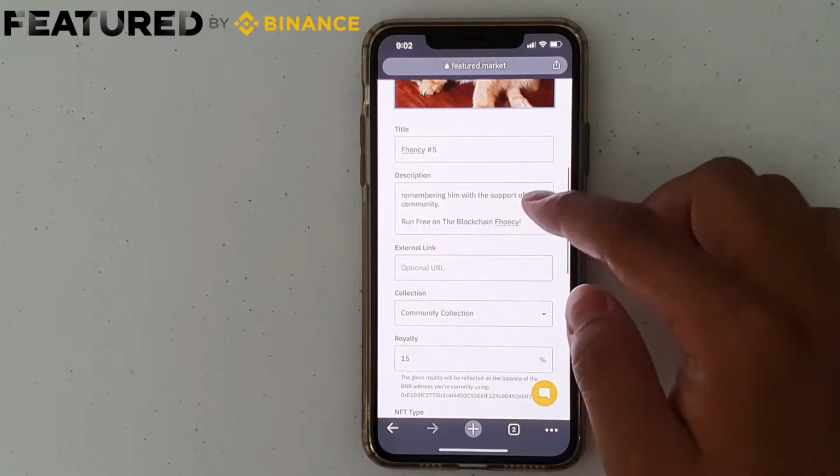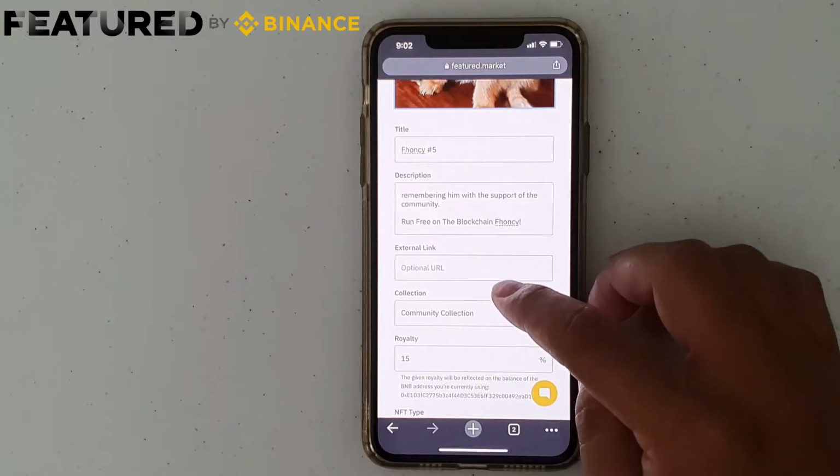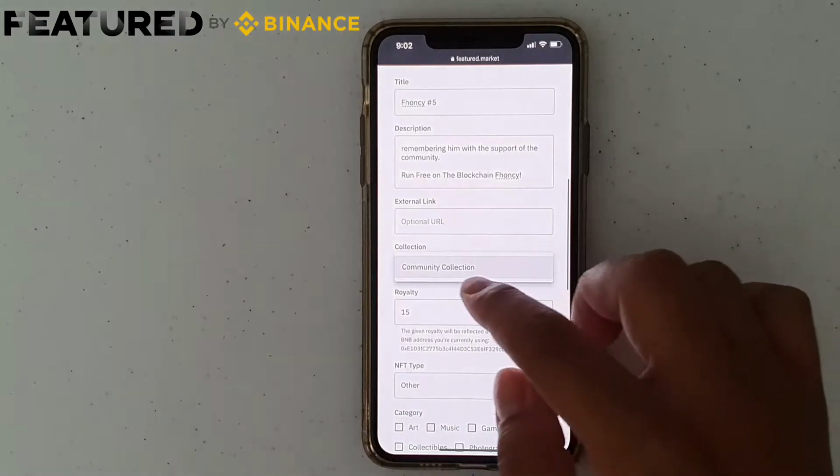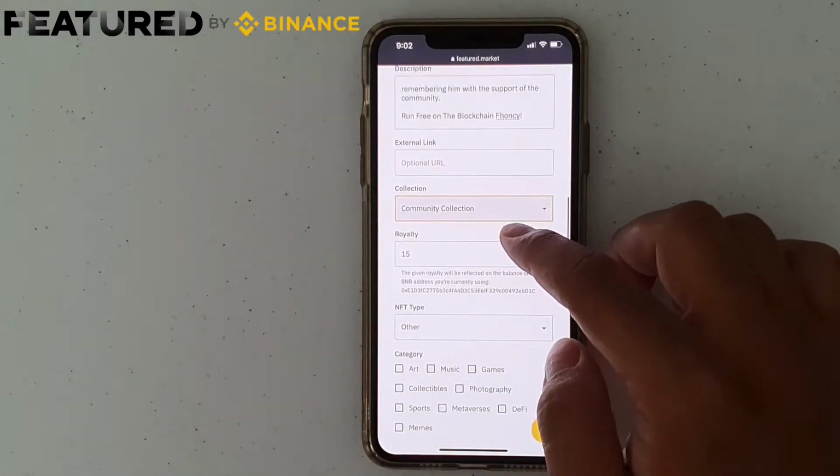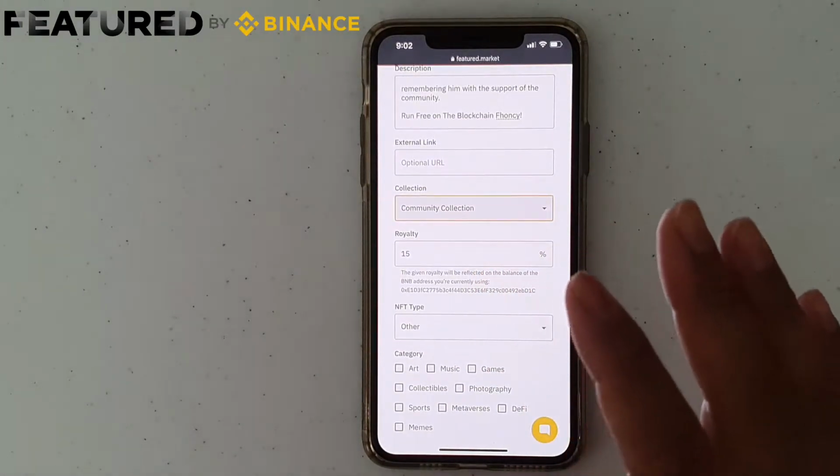Okay, so the description, externally, you can just leave it blank. Collection, there's no other thing, just a community collection. Royalty, so talking about royalty.